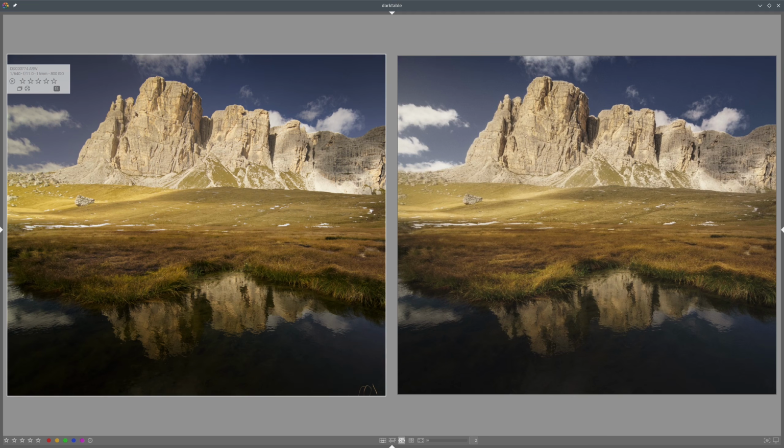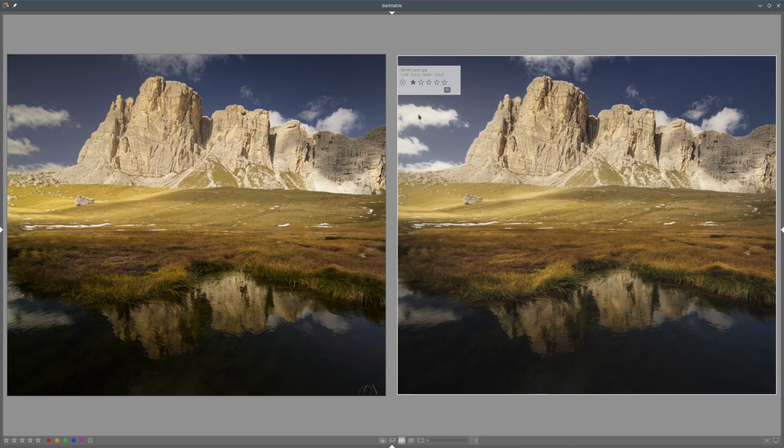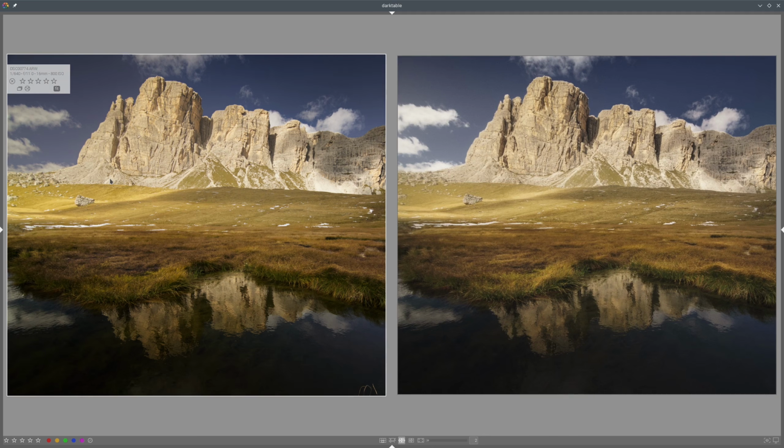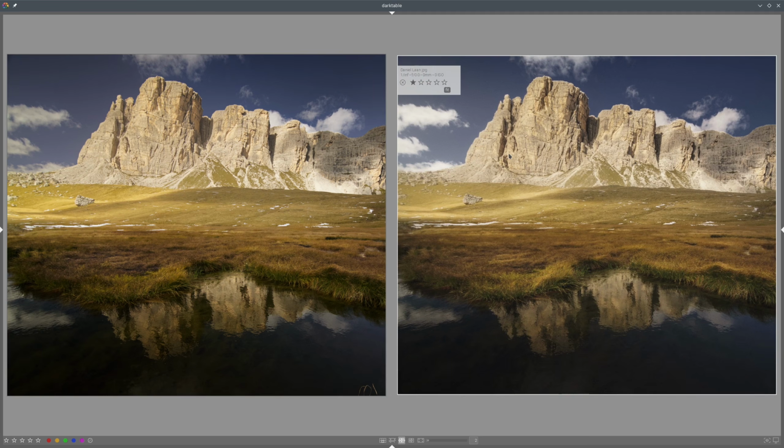And I think this version, my version, is a little bit better in that area because we don't have overexposed clouds here. And yeah, I think we are quite near to that version of Daniel Laan.